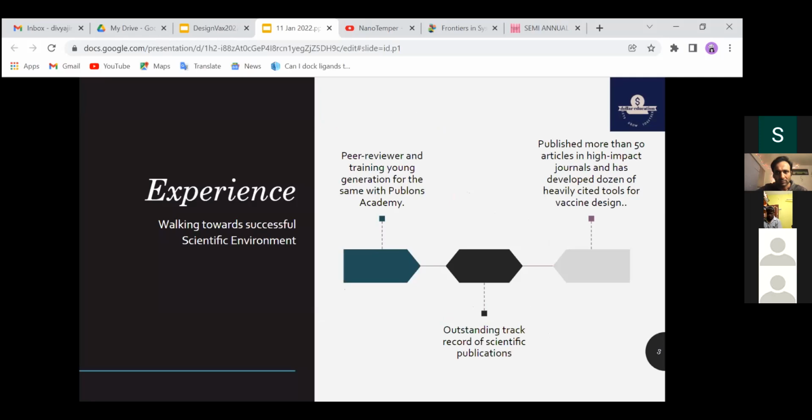Dr. Dhanda has published more than 50 articles in high impact journals and has developed dozens of heavily cited tools for vaccine design. Today, he is going to share his experience of vaccine design, and let's see what is known for this coronavirus vaccine. So far, he will be sharing his experience in epitope resources and prediction of T cell epitopes.